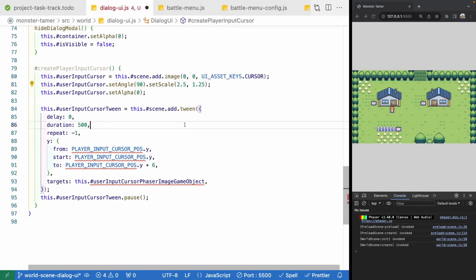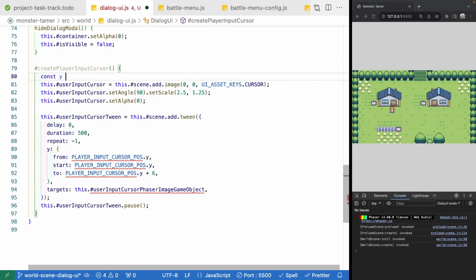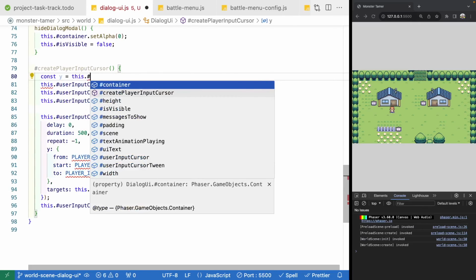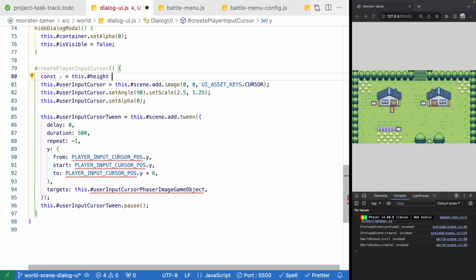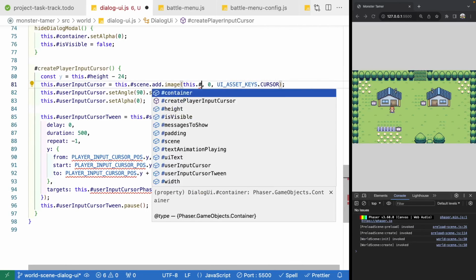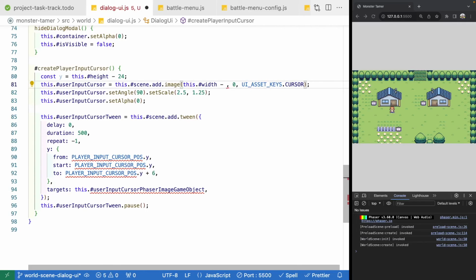And then we'll update some of our properties. For our Y position, we're going to want to calculate this based on the height of our container, and we will subtract 24. So we're going to take the height of our class on our container, and we'll subtract 24, that way it should be positioned towards the bottom. And then we will take our width, and we're going to subtract 16, and that way it's near the right edge, and we'll have our Y value.